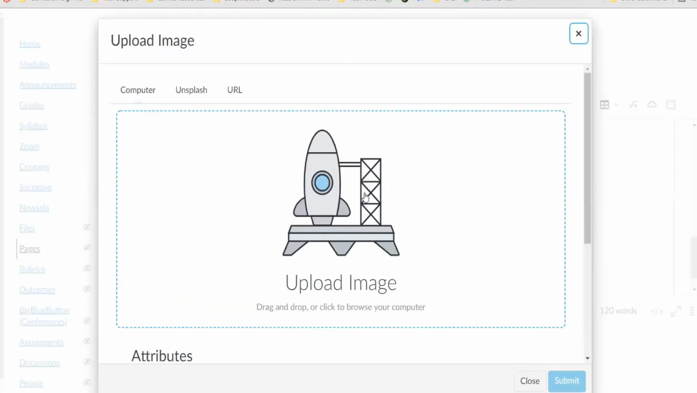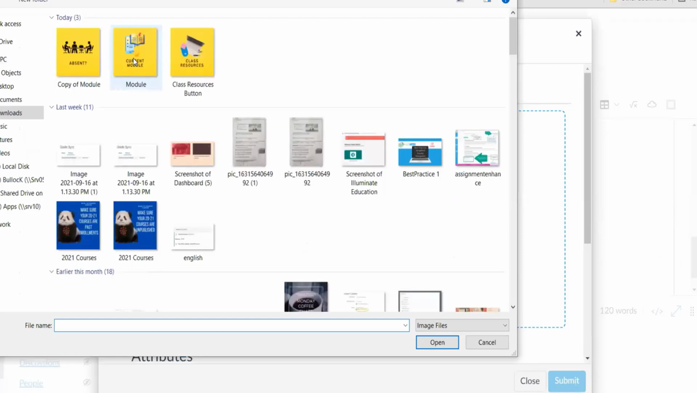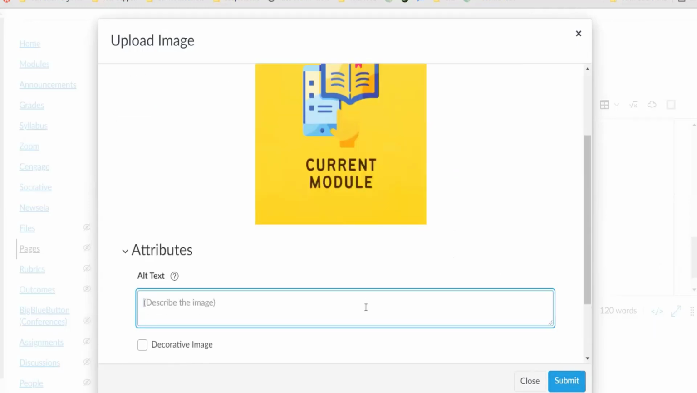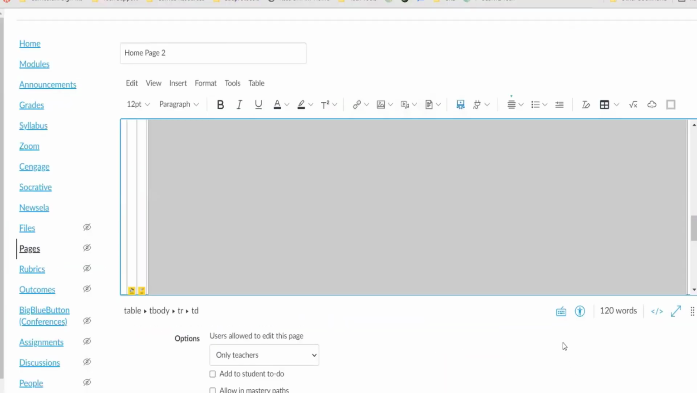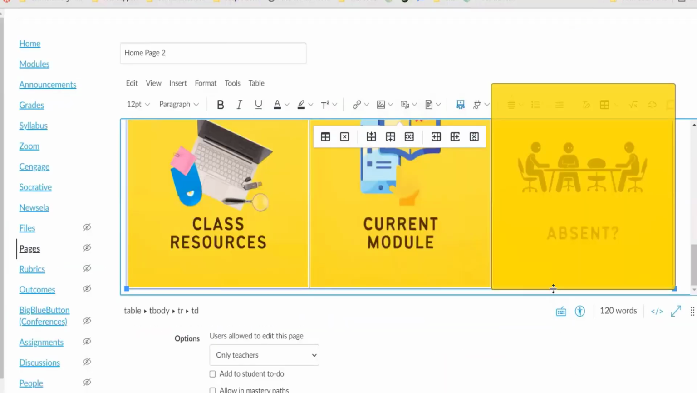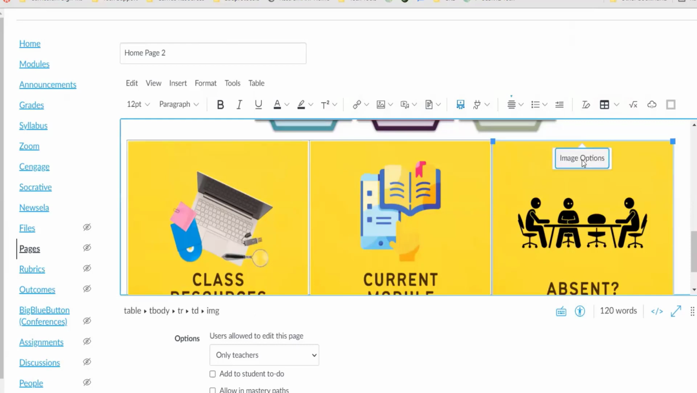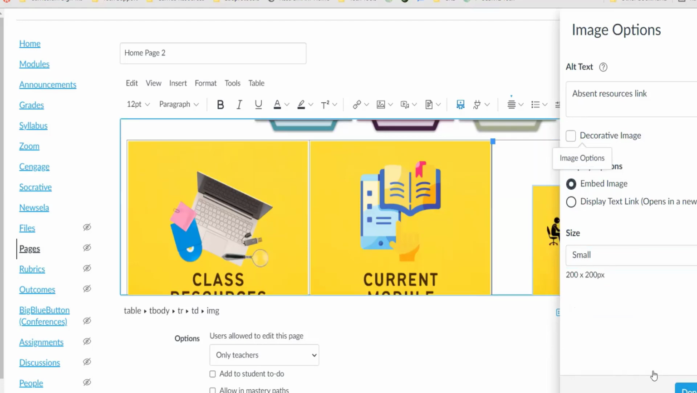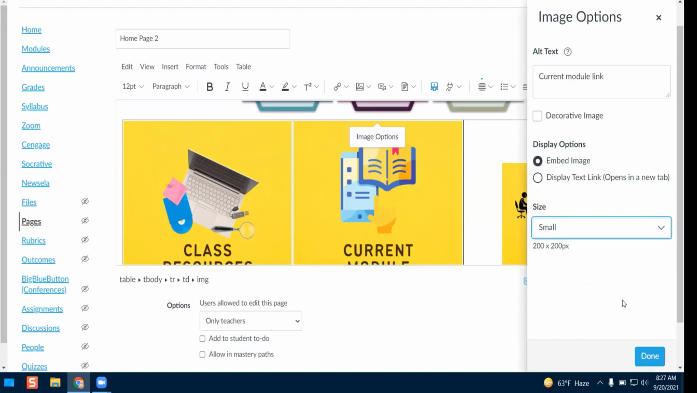I'm going to upload an image. Current module, it's my 3rd button. Type in some alt text, and my final one, my absent button, and submit. So a few things I want to do with my table. First, perhaps I want to go to image options, and I just want to make it smaller. I don't like how large it is, so I'm going to make it small. Image options, small.